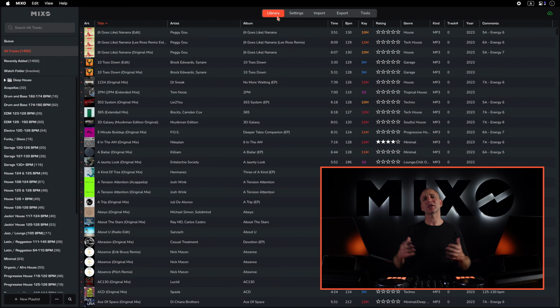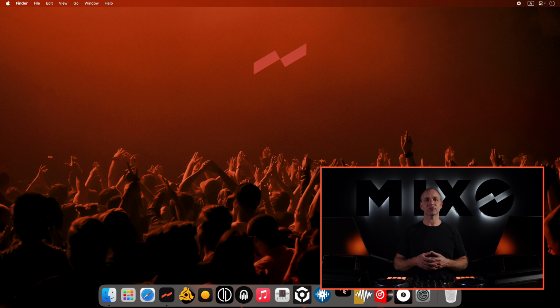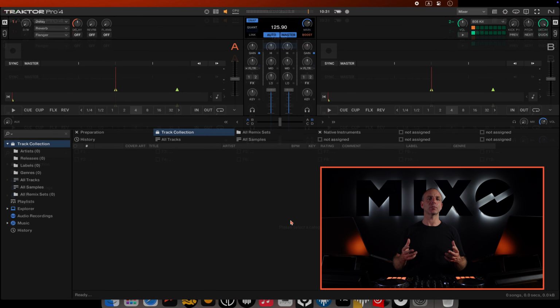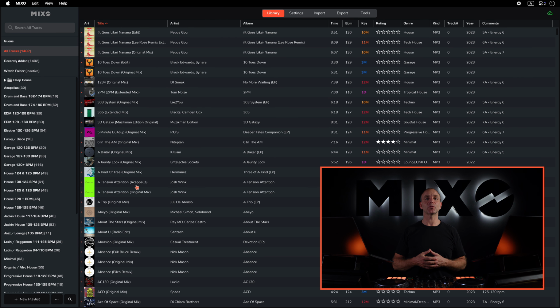Now we've imported our library into Mixo, let's transfer everything over to Traktor. Before we do anything in Mixo, let's have a look at Traktor and you'll see there's nothing showing in the library, so it's ready for our Mixo library to be imported. So we load up Mixo and from the menu at the top, we click on the Export tab, which gives us a list of all the DJ software we can export to.